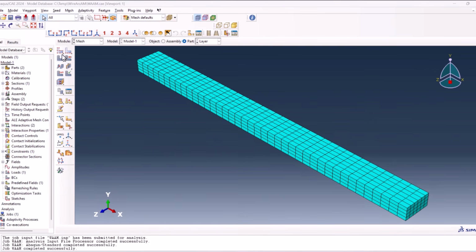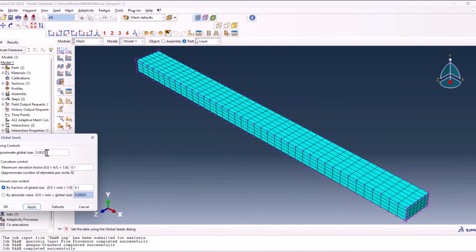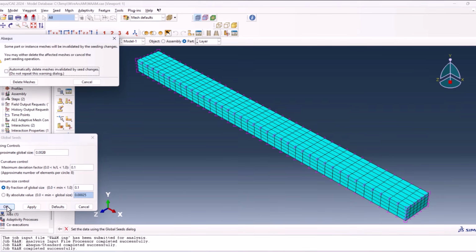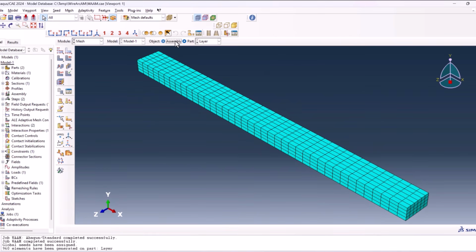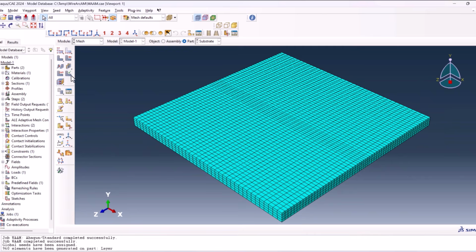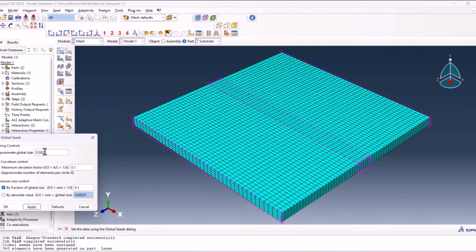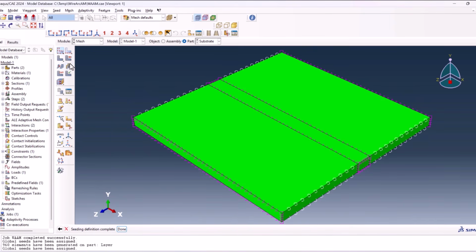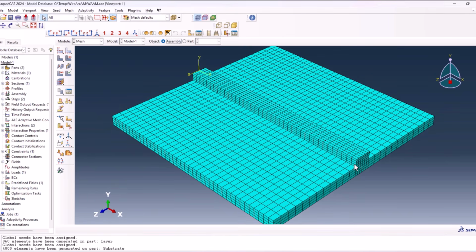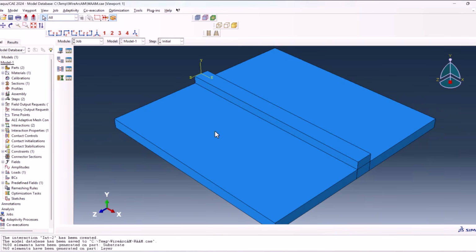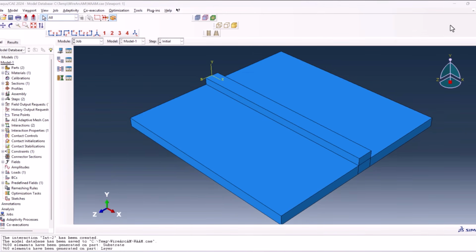Now that we selected everything, let's set the global size at this one. So if I OK and mesh it again, let's go to another one, the substrate. Let's put this one on 20 and auto delete the mesh, and as you see, the mesh is now in a better position. We go to the job. Now it's time for the subroutine.